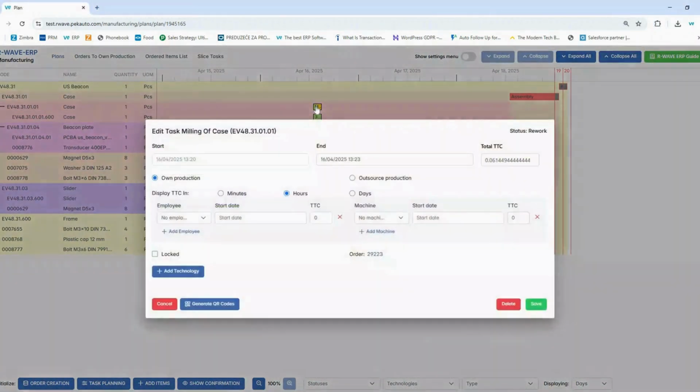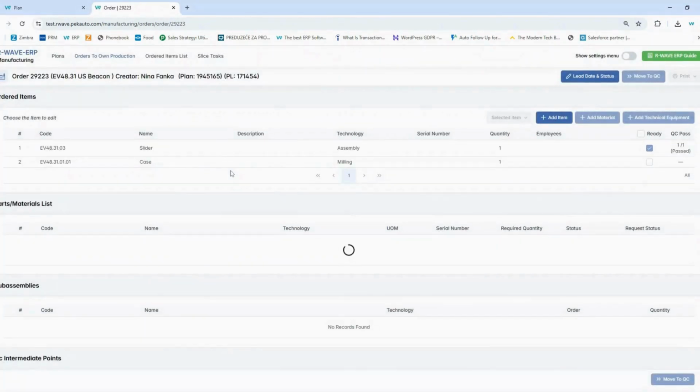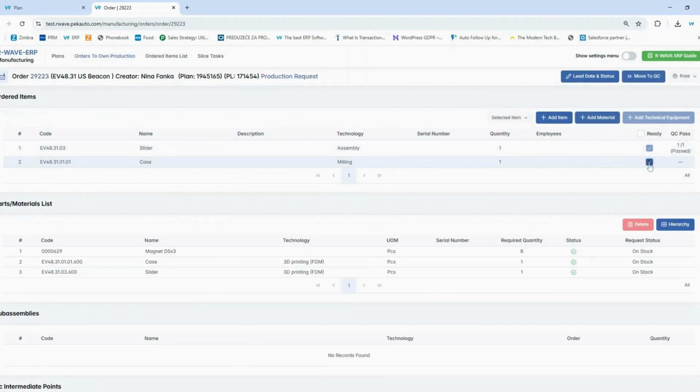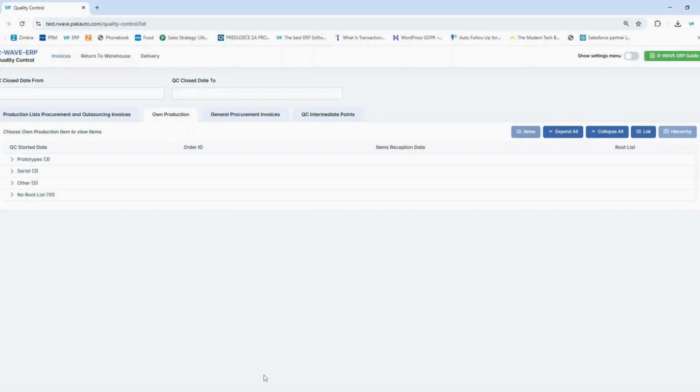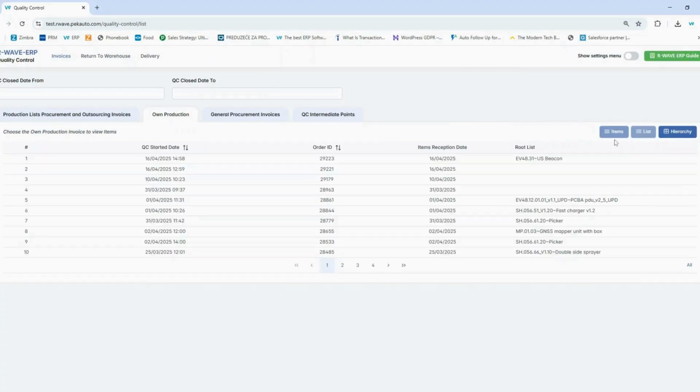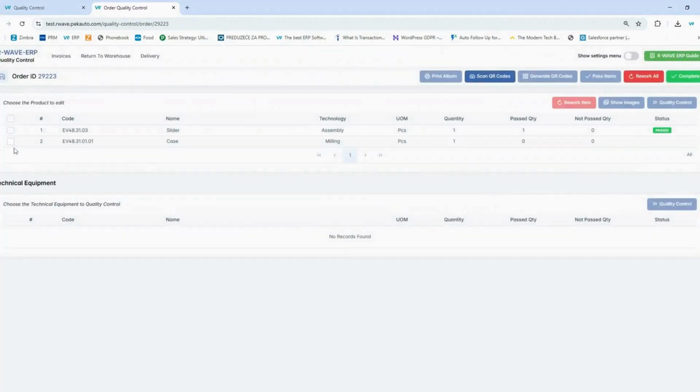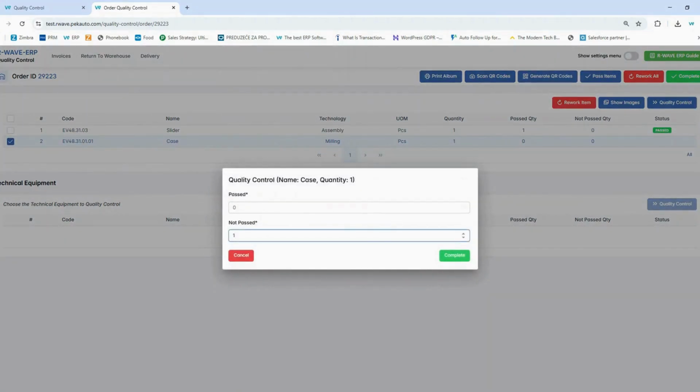Now, let's assume the past item has already been allocated to the warehouse, and the rework on the other item is complete. Let's open the original order. Once rework is done, production must send the item back to quality control for review. Unfortunately, quality control has determined that the item cannot pass inspection. For items that don't pass quality control, simply select the "Didn't Pass" option.